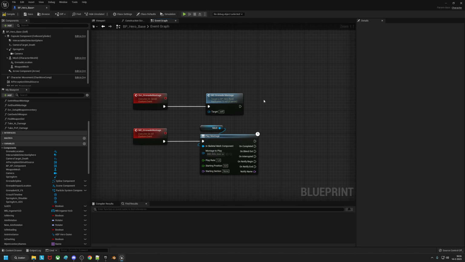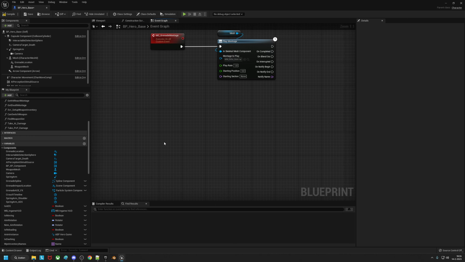So those are the events we need to play our montage. And then we need an event for our inputs. So let's do that one next. Let's go to an empty spot and we need to look for our input event, throw grenade. So that's the action event.